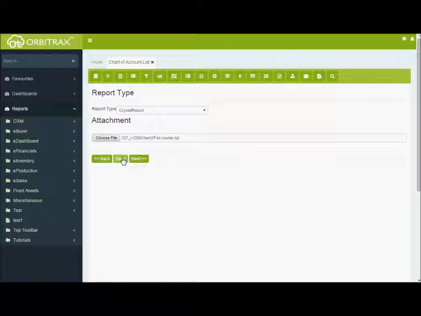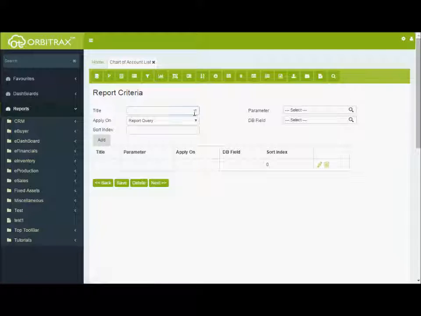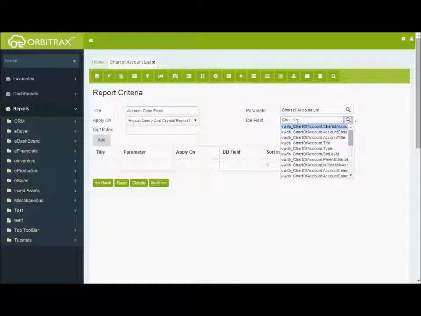Now you can also set criteria selection in your report. Click on Report Criteria icon. You can use criteria in Access to restrict the set of records that the query returns. Insert criteria title and select parameter from the drop-down you want it to be mapped on. Now select Report Query or Crystal or either both, whatever you want it to be applied upon.